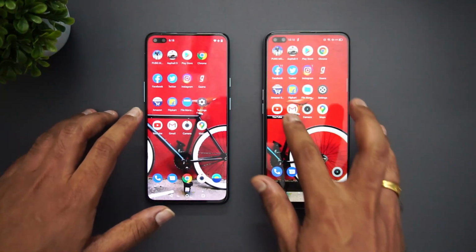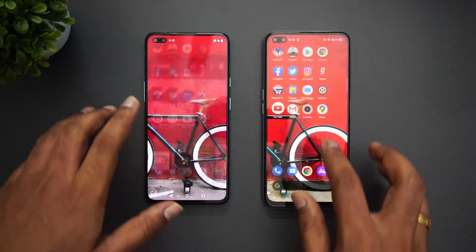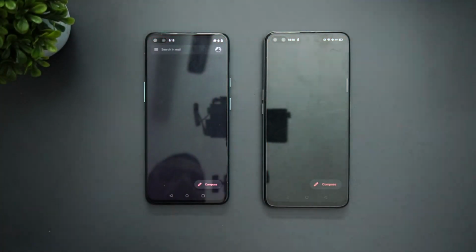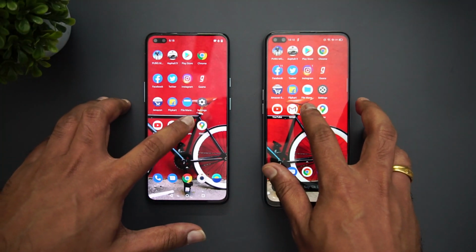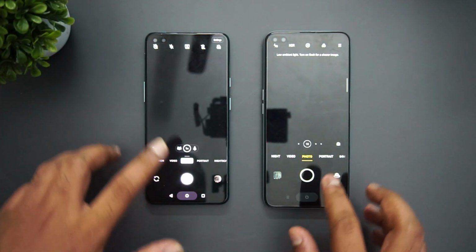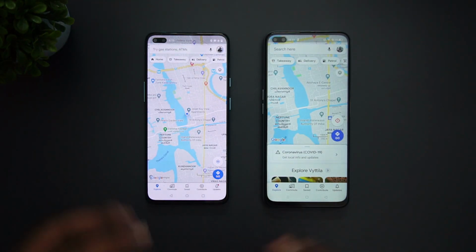Settings, X3 is faster. YouTube. Again X3 is faster. Gmail. Here we could see that OnePlus Nord was a tad faster. Now camera. Again X3 is faster. And finally Maps. So again almost same time.